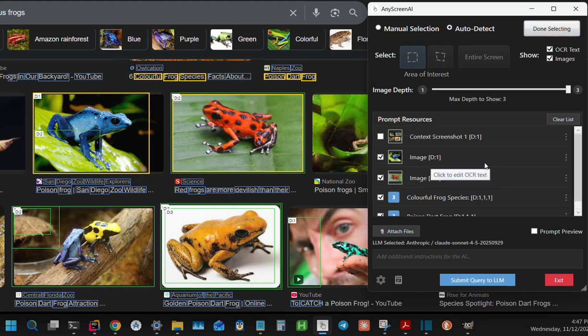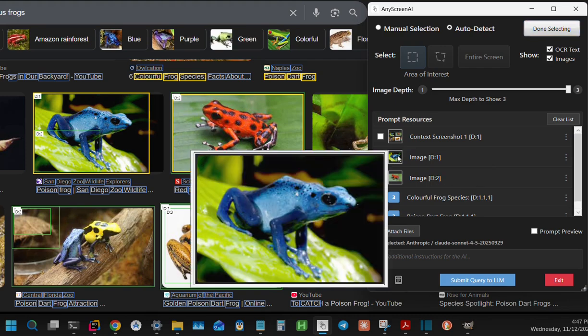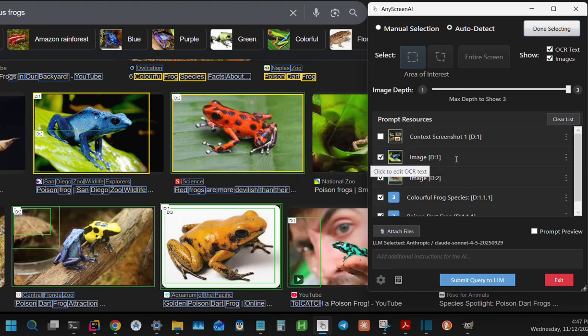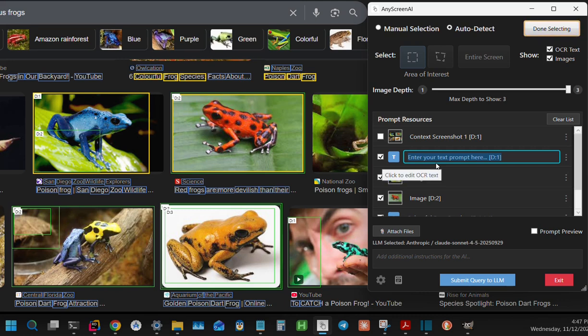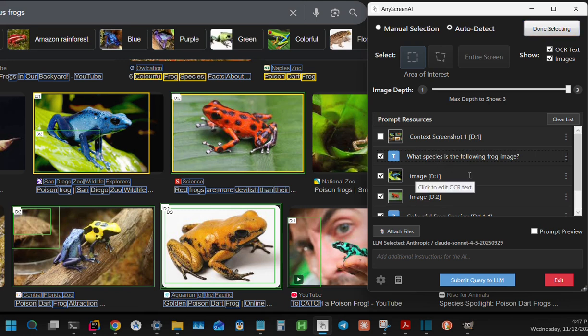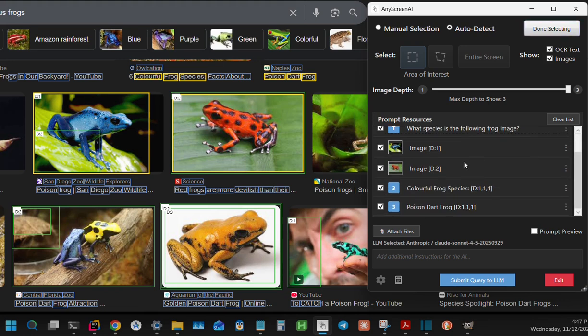Another thing we can do here is, let's say I've got this frog here and I have a specific question about this frog. I can go to the three-dot menu and say, add text prompt before this item. And I can say, what species is the following frog image? Now that will be sent as a text element before the image and ask a specific question about it. You could also add additional instructions down here or questions. How many frogs total do you see in the images?